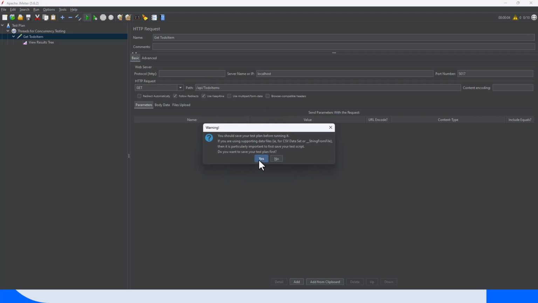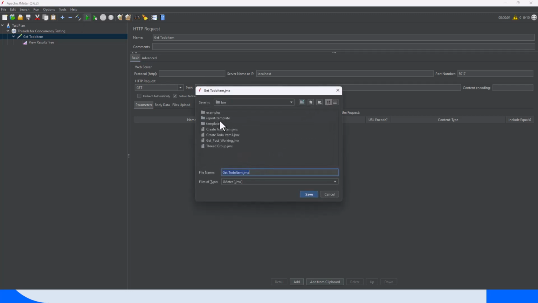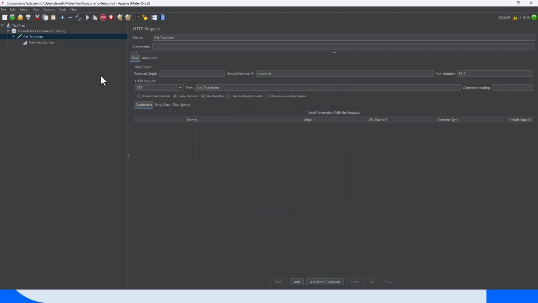You start the JMeter. Once you click on start, it will ask you whether you would like to save. So say yes. By default it is coming to the bin folder. Bin is not the right place to save it, so let's save it somewhere else. I have created a JMeter files folder. Let's open this and name it get to do item.jmx, or we can create a better, generic name: Concurrency tests.jmx.